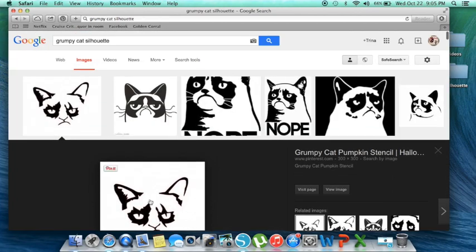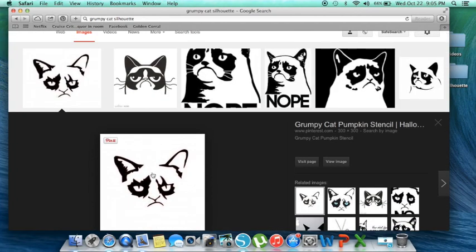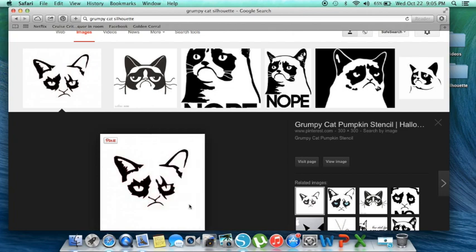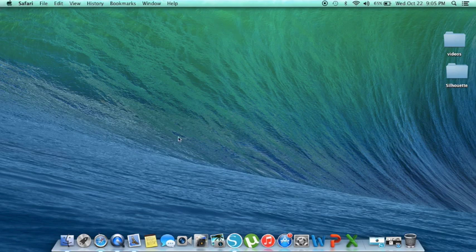There it is. So now, if you have a PC, right-click, and you can two-finger tap on a Mac. And basically you're going to download your image. This is already downloaded. I'm on a Mac. I know where it's gone. It's gone into my download folder. So I'm just going to minimize this in case I should need it again.